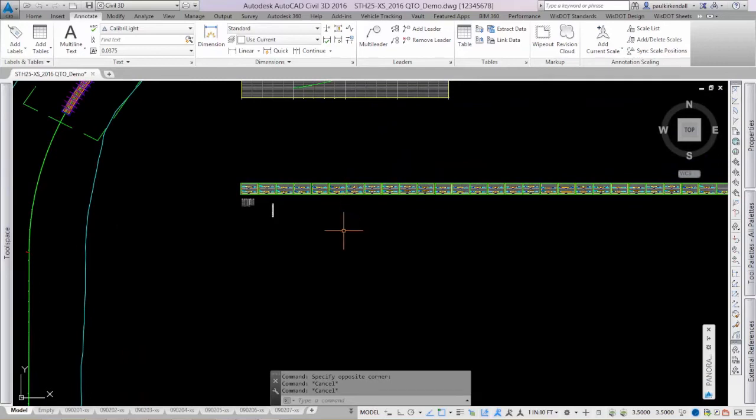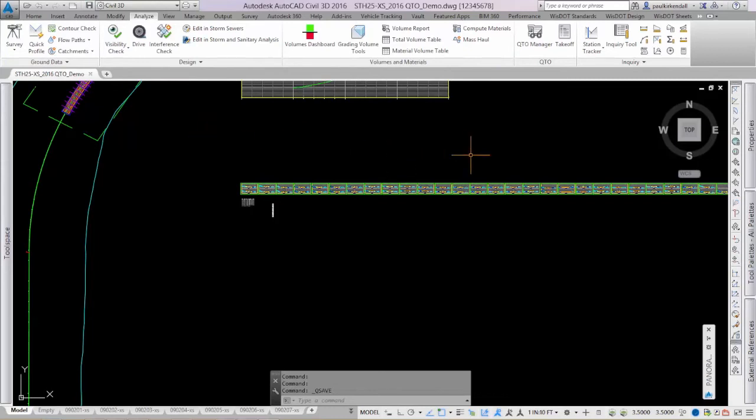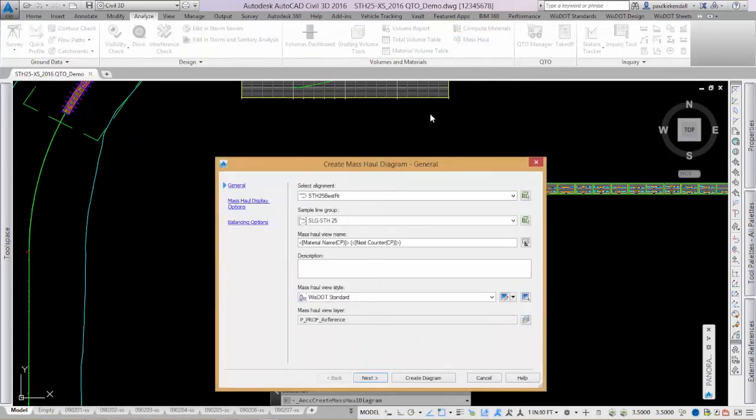Now what you need for the mass haul is alignment, 2 surfaces, the sample line group, and the materials list. So since I already have my materials list in this drawing, and my alignment, 2 surfaces, and the sample line group, I can go ahead and go on from here. Save the drawing first. If we go back to the Analyze tab, there is a mass haul that we have here. I'm going to go ahead and click on that.